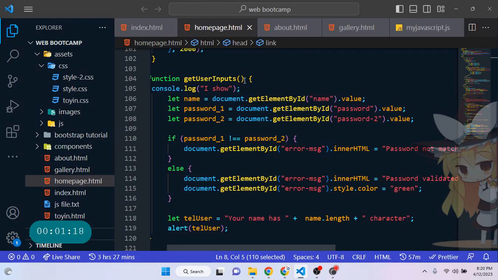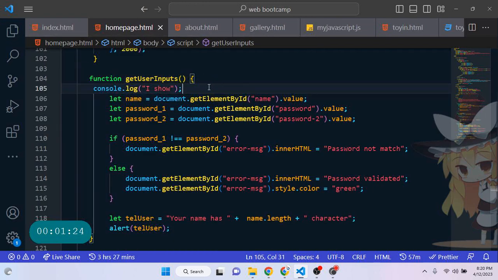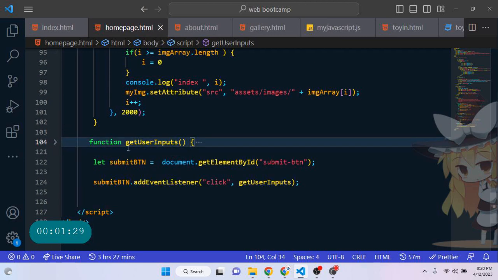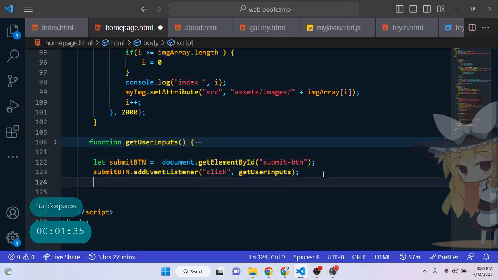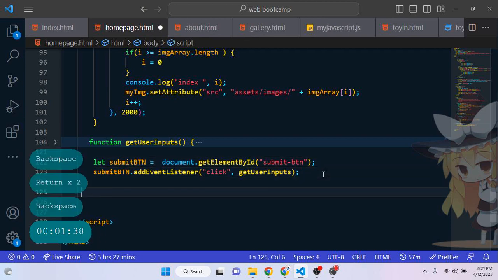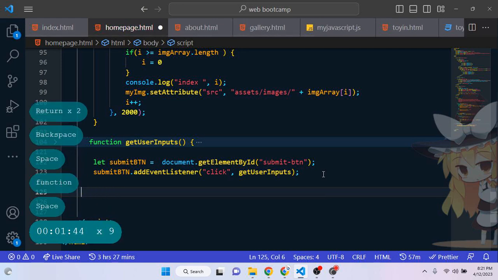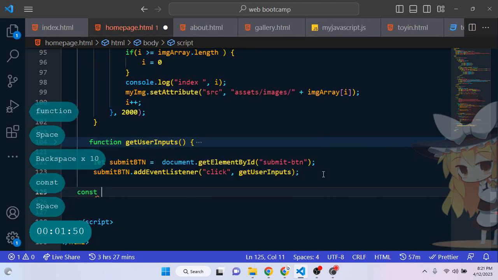Alright, so let's go back. Now we have get user input. This is the function that is called when the user clicks on the submit button. But now we want to create another function, using another method. We are used to creating a function using the function keyword and the function name. But there's another way to create a function without the function keyword, by just declaring a constant variable. You can use const, let or var to declare a function using the arrow function method.